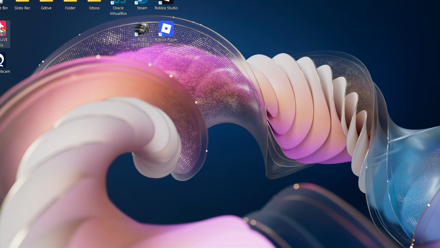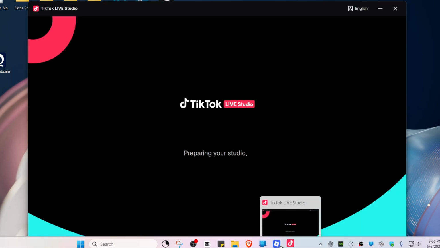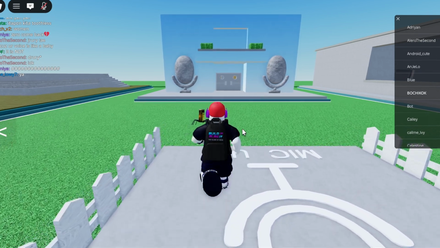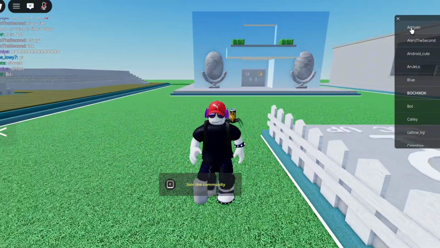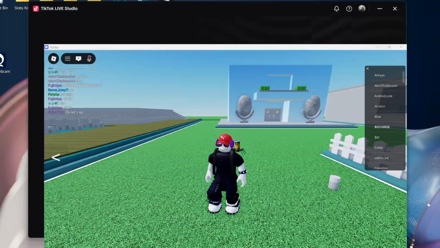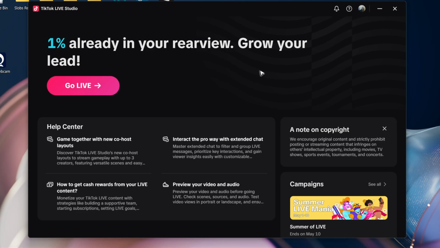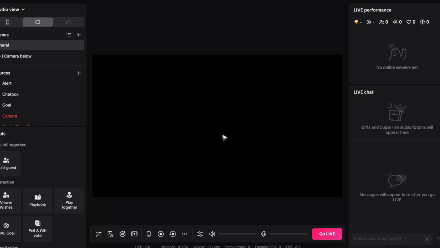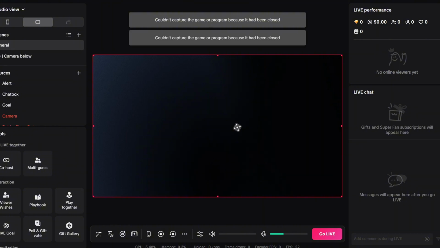I'm not going to do it again because I already have it. So I'm just going to double click on it just for you to see. And as you can see here, I already have a game opened, which is Roblox. Now, I'm just going to go ahead and minimize this one and wait for TikTok Live right here. So just tap on Go Live, or if this is your first time, it will ask you to log in. So just basically log in.